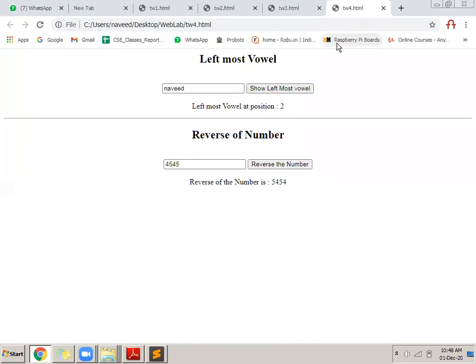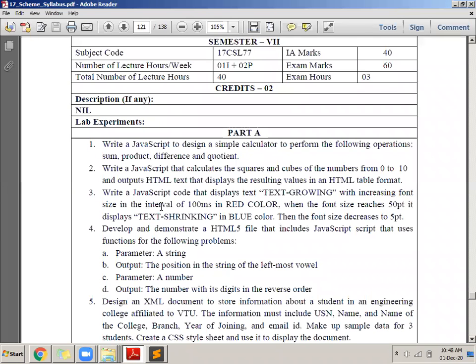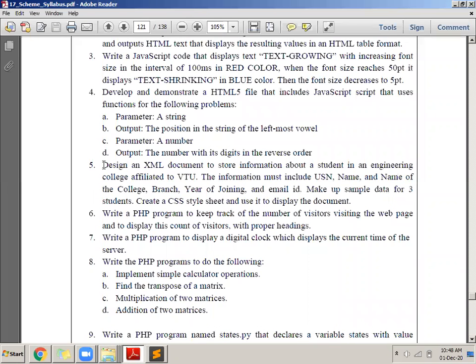The fifth term work, if we read what it is: design an XML document to store information about a student in an engineering college, VTU. The information must include USN number, name of the college, branch, year of joining, and email ID. These are the fields that have to be stored in an XML document. Make up sample data for 3 students.